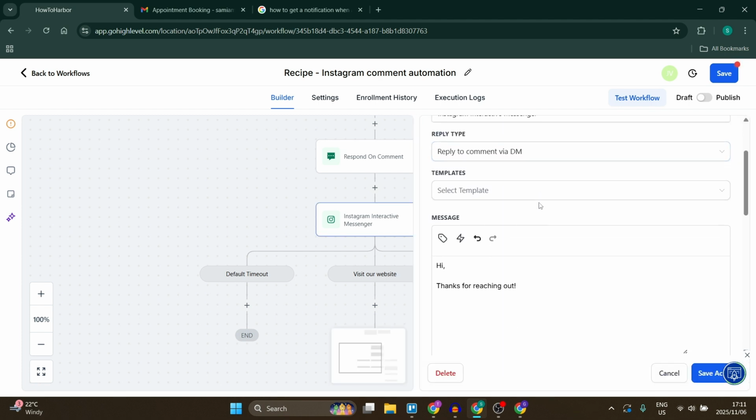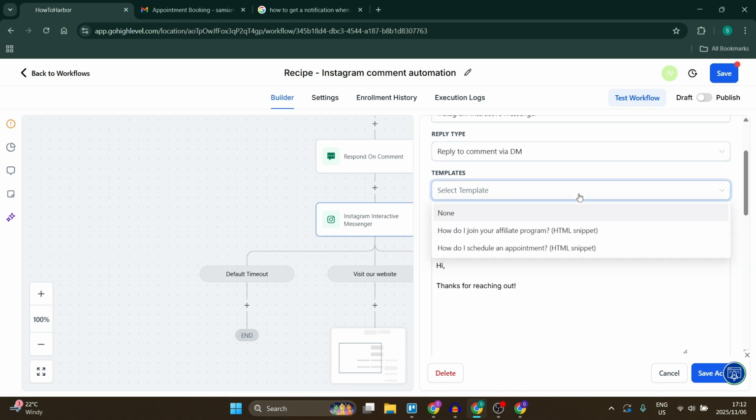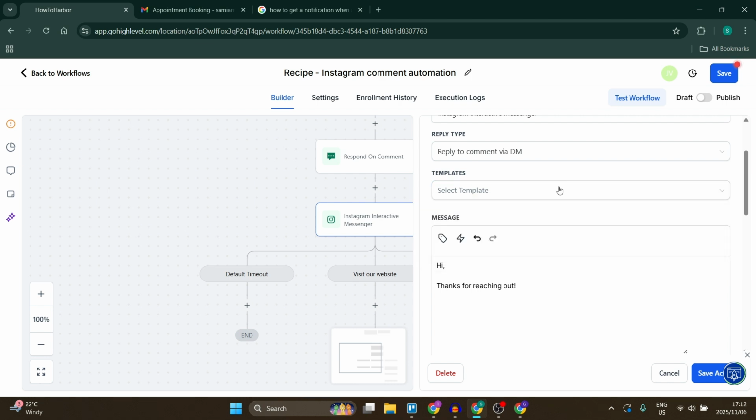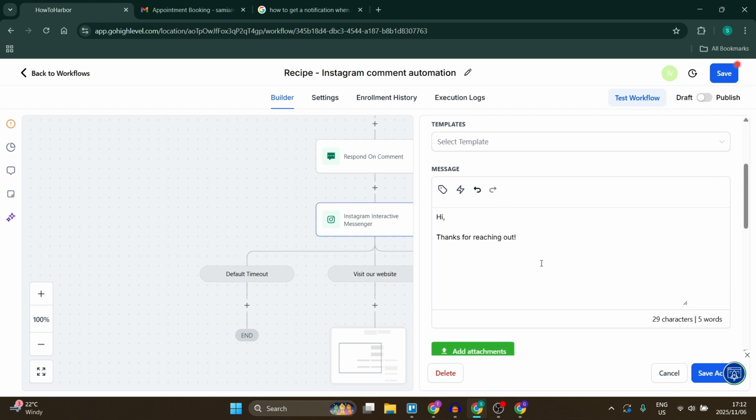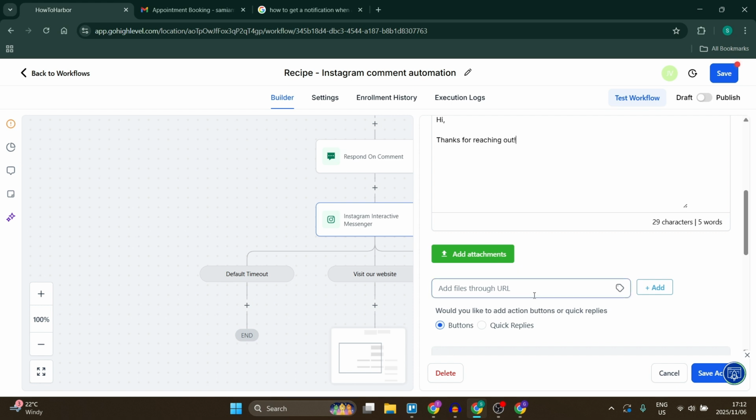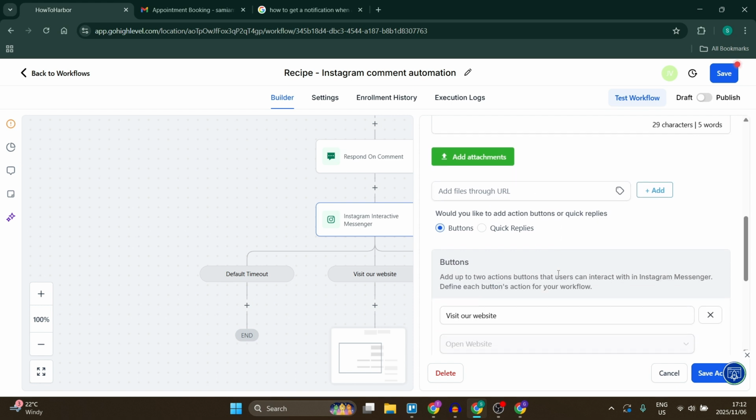Here you are going to choose a reply type, and then also, if you would like, you can choose a template, which is an HTML snippet, and then you can go ahead and type out your message. So when somebody ultimately makes a comment on one of your Instagram posts or an ad, then they will automatically receive this message in their DMs. You can also add attachments over here as well as files through a URL, and that is quite nice. You also have buttons and quick replies, which you can go and customize as well.